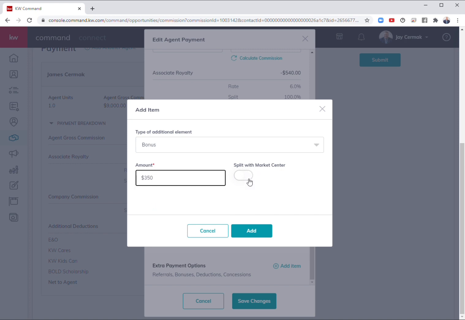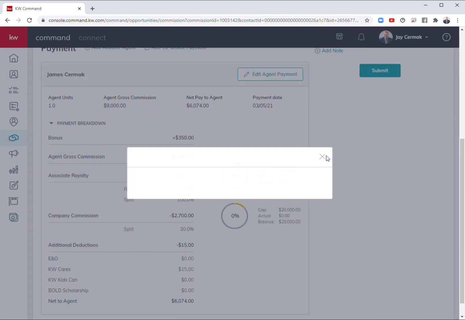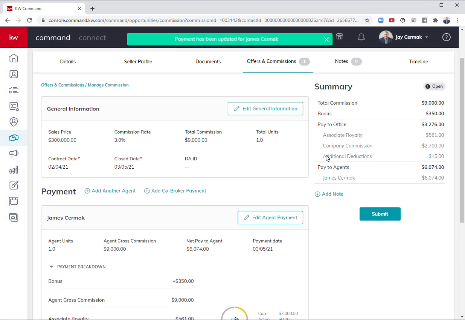And I don't split at the Market Center. I can add that here. Click Save Changes. And all my changes are here on the right. So I can now see out of my $9,000, I have a $350 bonus. The office, I have 561 going to KWRI. I have 2,700 going to the company. I am deducting $15, so I should be getting $6,074 on this sale.